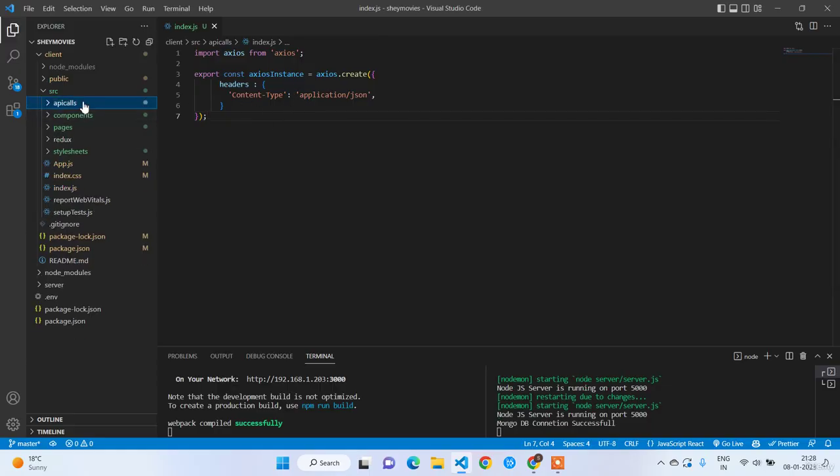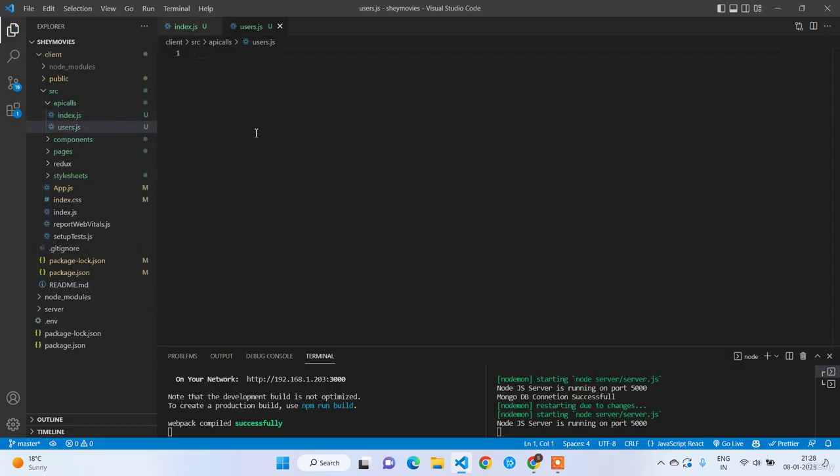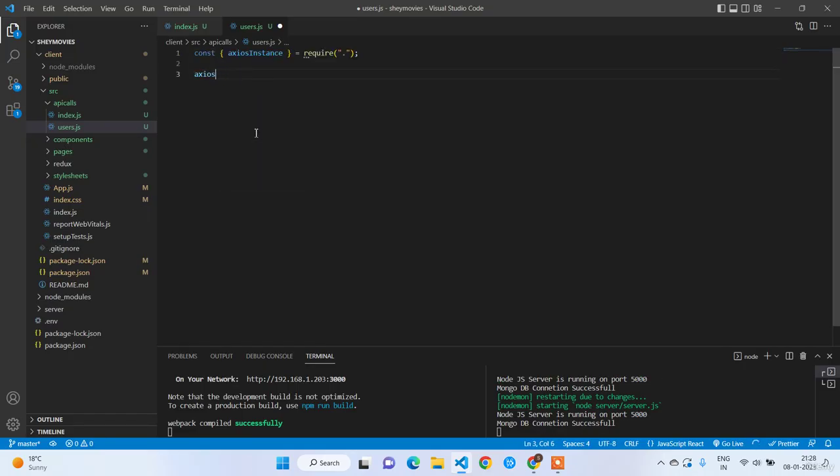Go to the API calls again and create our first one, users.js. Let me get that Axios instance. Awesome. Here I'm going to call the first one, register user. Register a new user. Export const registerUser is equal to async.